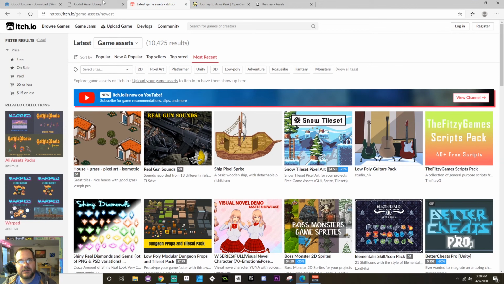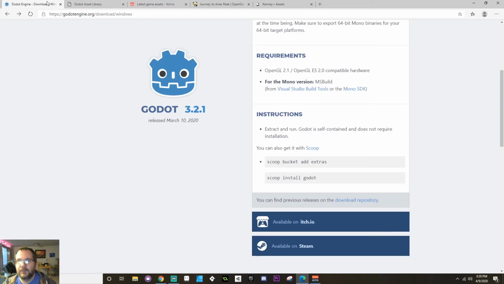All right, so that's kind of a quick and dirty rundown of what the Godot engine is, how you can get it, and how you can get some assets to work on new projects, and also some assets to get started on your game dev.